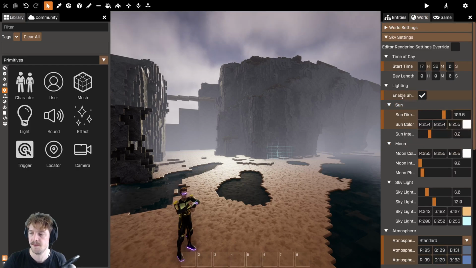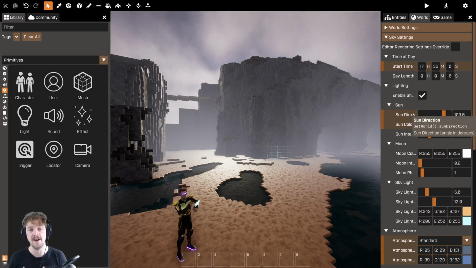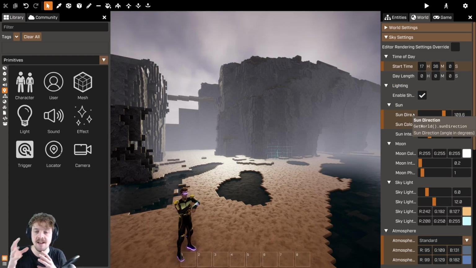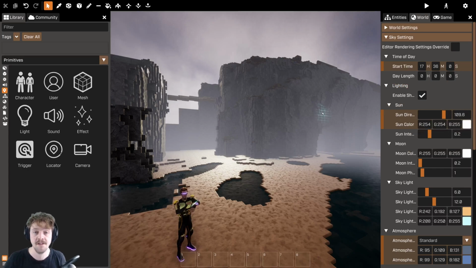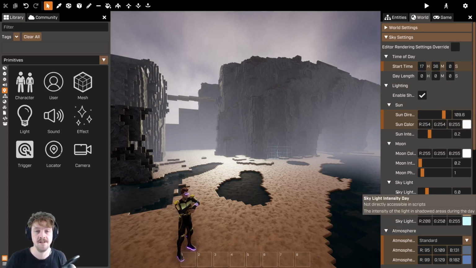The lighting has got shadows enabled by default, but now we're entering into our lighting model, our global lighting model. So this is the lighting that will affect everything in your game world. And there's 3 main sources of light. There are the sun, the moon, and the skylight.